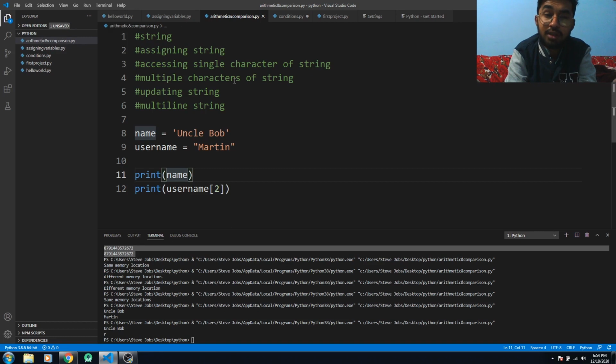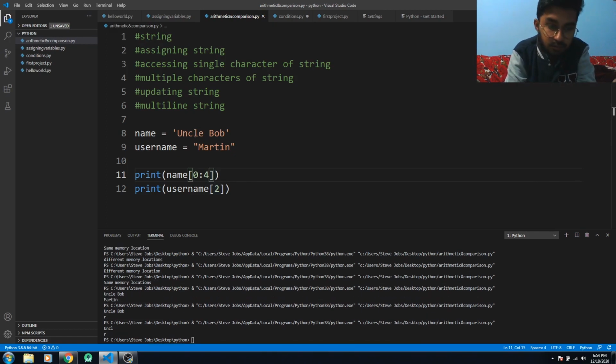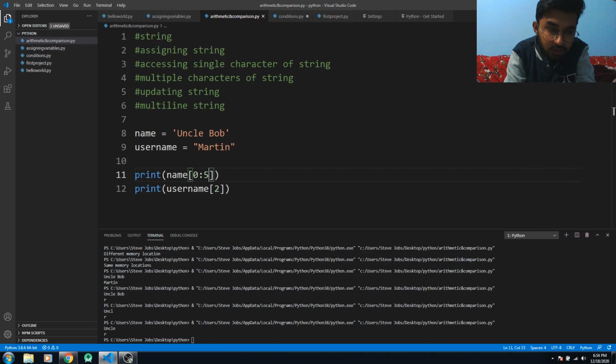But I want to access multiple characters of a string. So what you need to do here is write these square brackets. Now you have to put the range here, from what character to what character you want to display the string. I want to start at 0 and end at 0, 1, 2, 3, 4, the 4 index value. So it would give me the Uncle in return, obviously. Okay, so 0, 1, 2, 3, 4. Alright, I think I have to write the 5 for that to get the E, obviously. Alright, this is how you can access multiple characters of a string.